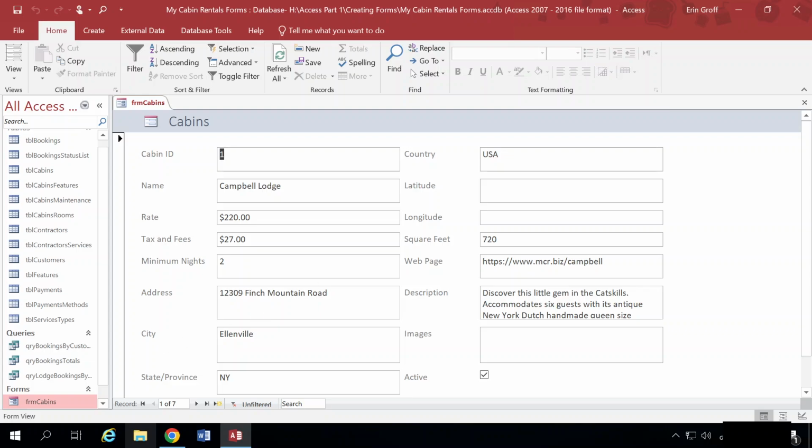Okay, so remember that filters are not saved with your objects. You have to apply them each time you want to see them. All right, so we will leave Form Cabins open and work on this in our next activity.